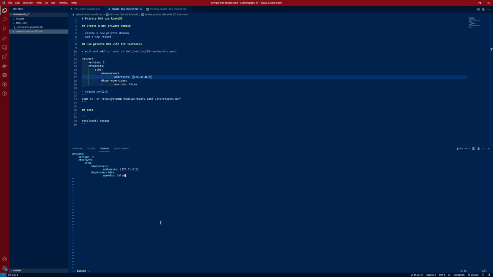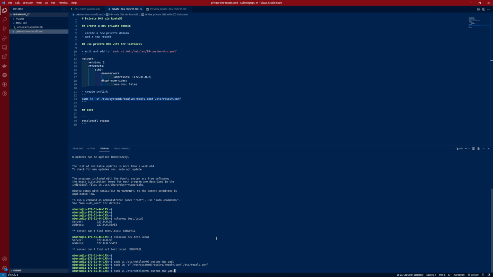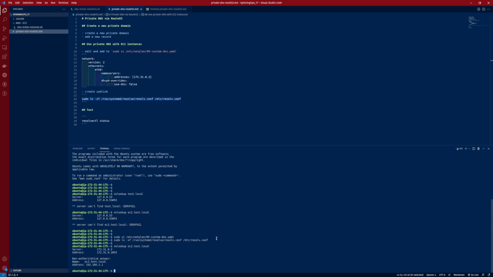That's .2 at the end. And I'm going to link this to resolv.conf. And now let's try this lookup. As you can see, we have the address resolved from our DNS for EC2.test.local.